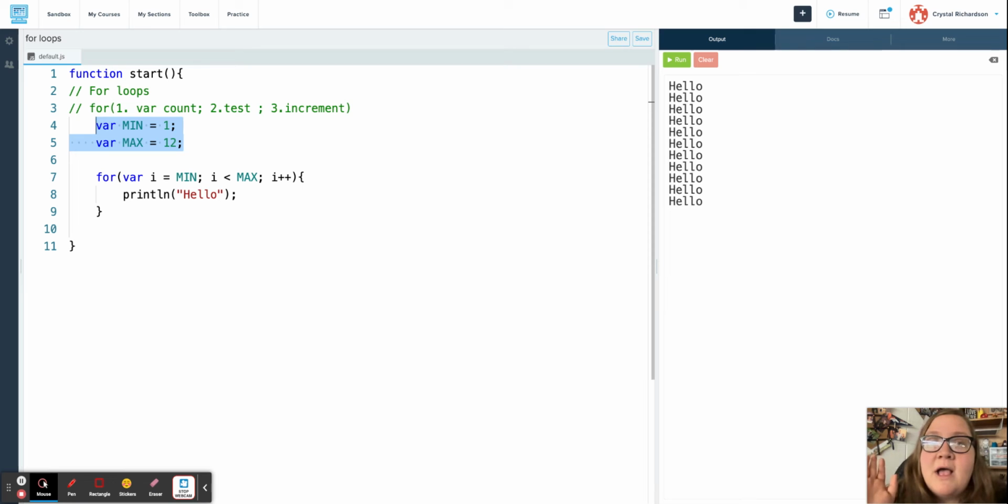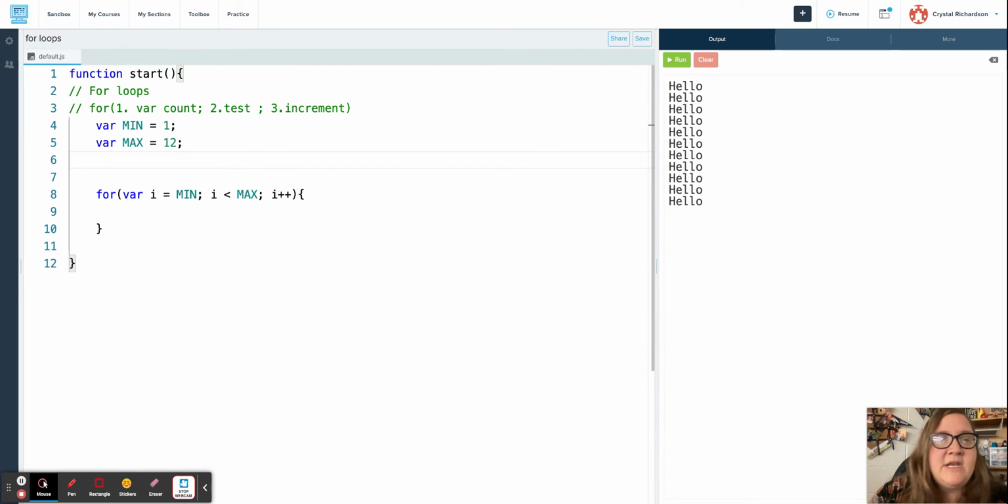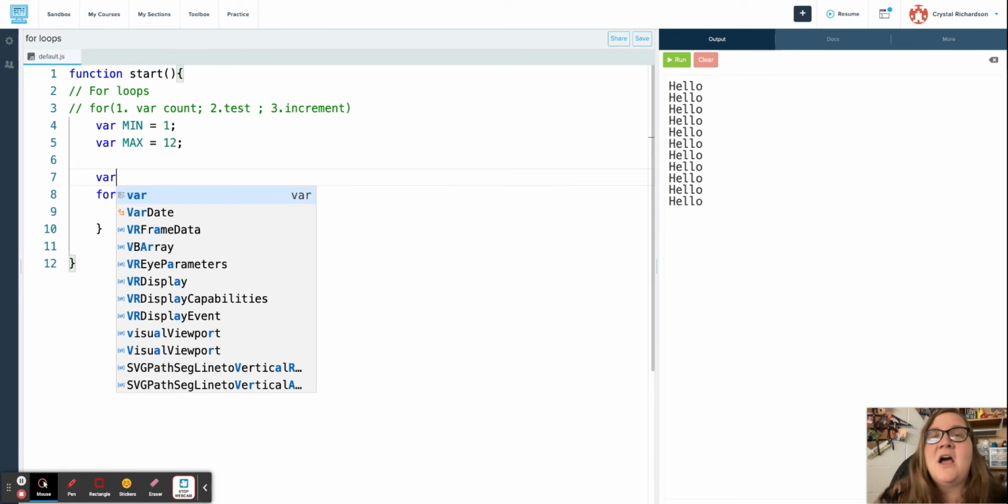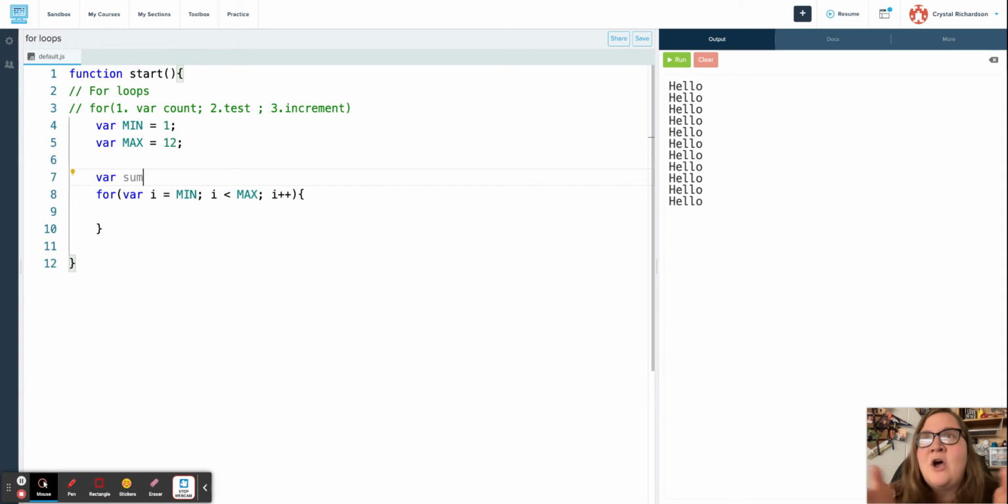Okay. Now, as I mentioned in our earlier video, we can work with math expressions inside of for loops. If I wanted to add the numbers from 1 to 12 inside of my loop, instead of just printing the word hello, here's how you would do it. First off, before you create your loop, you're going to need one more variable. This variable has a special name. It's called an accumulator variable. Basically, it's like a sum. It keeps track of how much you actually have in it. So we're going to set our sum initially to 0 because it doesn't equal anything. We're just going to be adding numbers in.